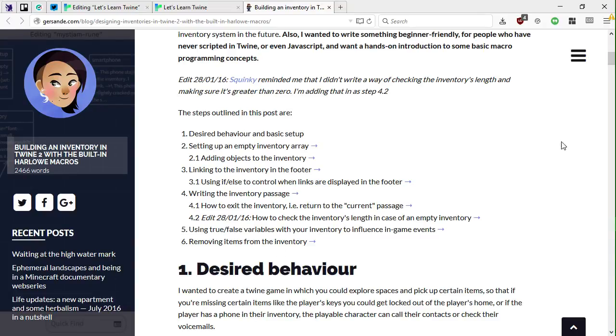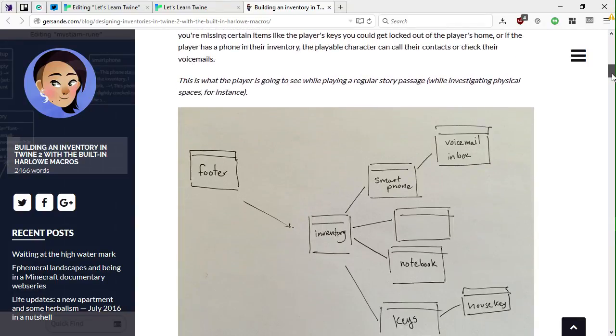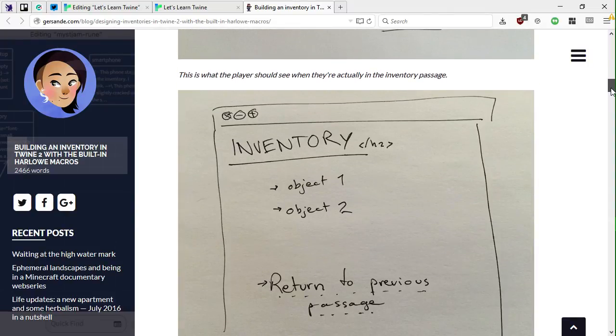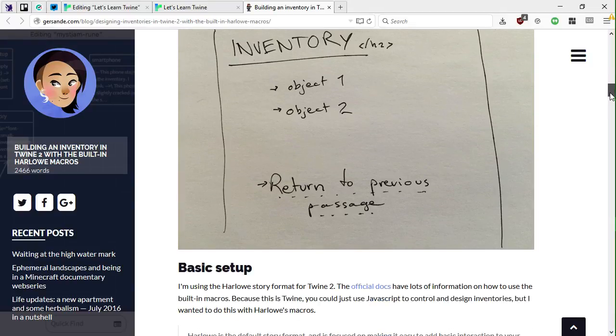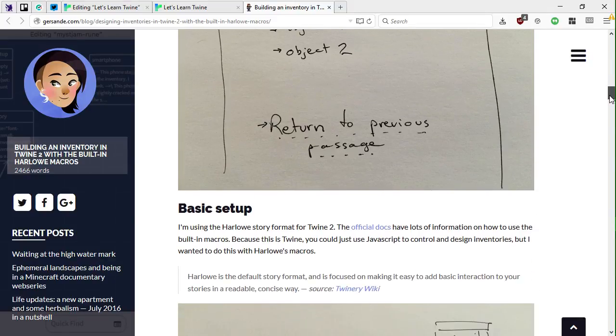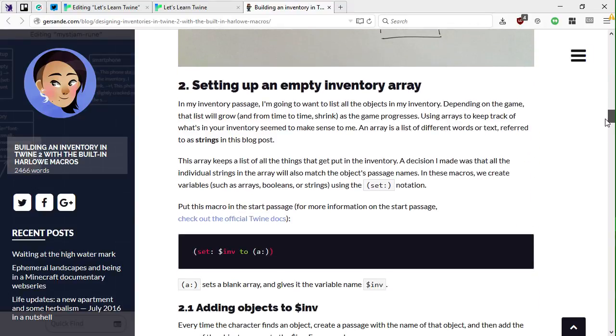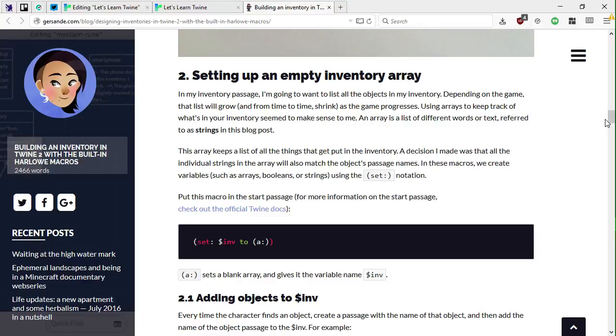Basically, here's some steps. You'll tell it how you want it to work, and she has really nice illustrations as well. So what this person did was set up an inventory page that the player can get to. You don't necessarily need to do that, but it might be the easiest way to go about it. And then she tells it it's empty. So set inventory to this blank array.